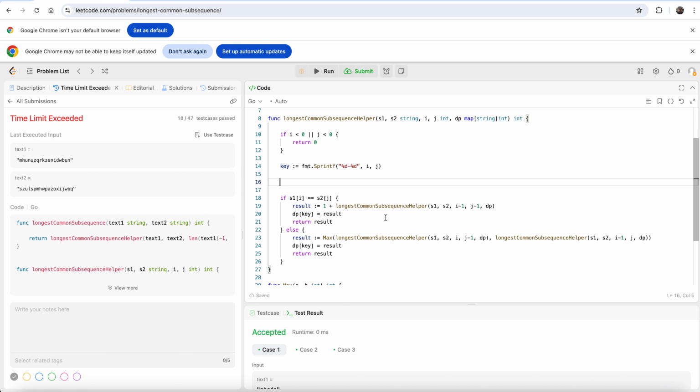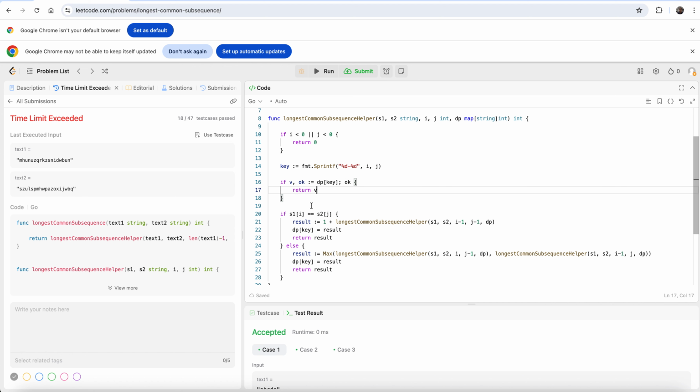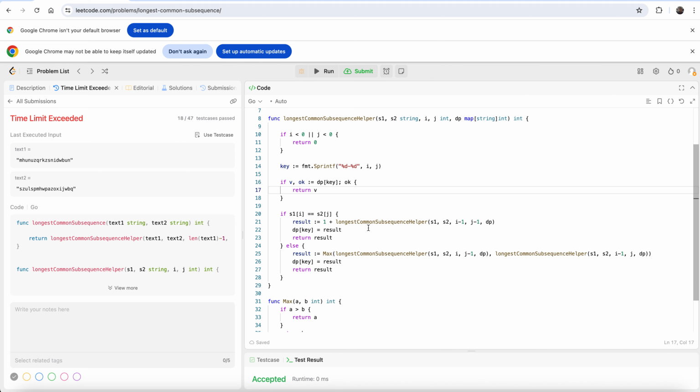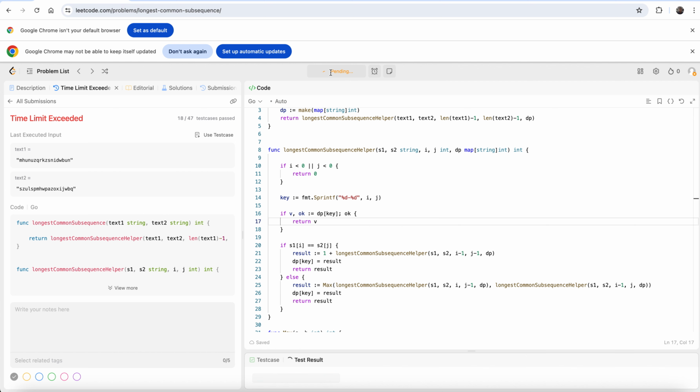We have done this kind of memoization in many other programs, so you can check that also. I'm just checking in a map, so our dp, and inside the dp I'm checking the key, and if that exists, v and ok, I can put if logic here, and if ok, then return v. Otherwise we can go and do the other recursion. So that's the logic. Let's run this and check. It's accepted, submit.